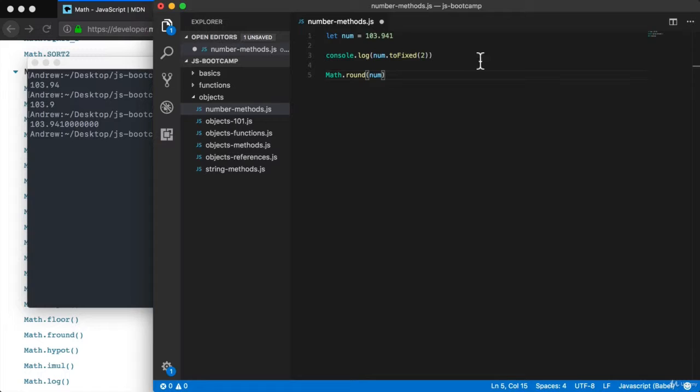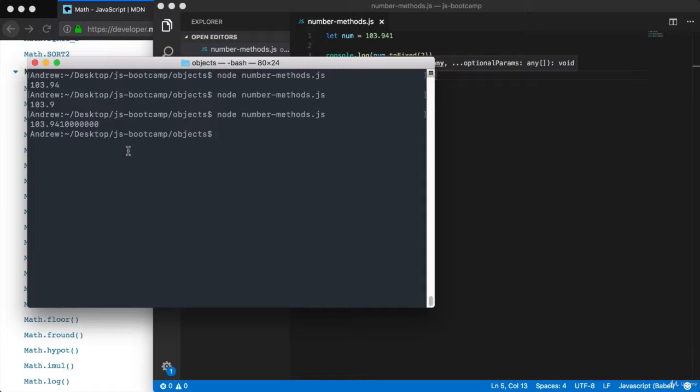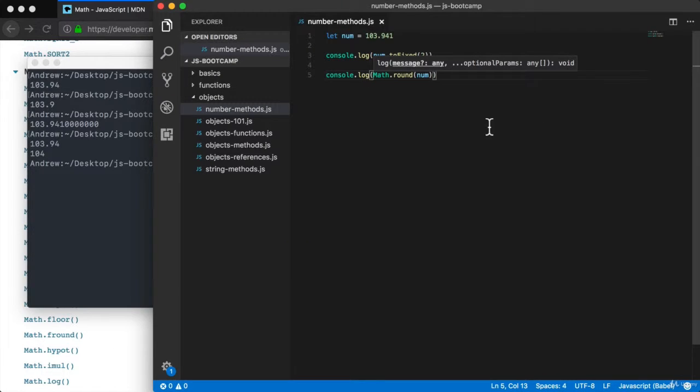And in this case, it's going to round it. Since we are already at 0.9, it's going to round it up. If we were at 0.4, it would have rounded it down. Let's go ahead and actually print this guy so we can see the result. Up front, console.log, wrapping everything in parentheses, opening and closing, and then rerunning the script from the terminal. Right here, we get 104 printing to the screen. We're rounding up from 103.941.